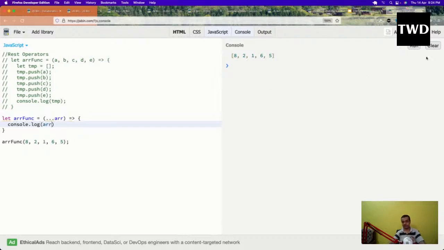It got converted to an array actually. Let me run it. I'll get this, and it doesn't matter here. I can add a 9 also, anything I can add, and this 9 will be added. So this is how powerful this rest operator is.